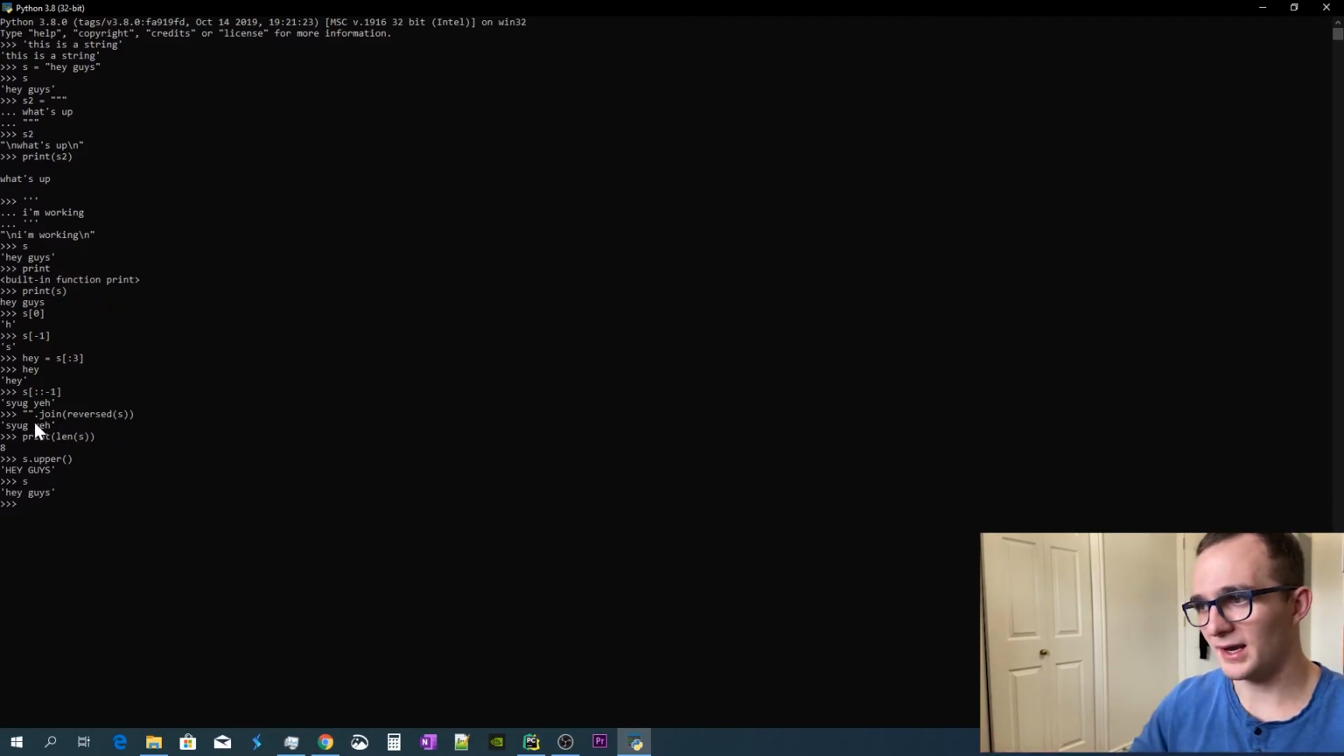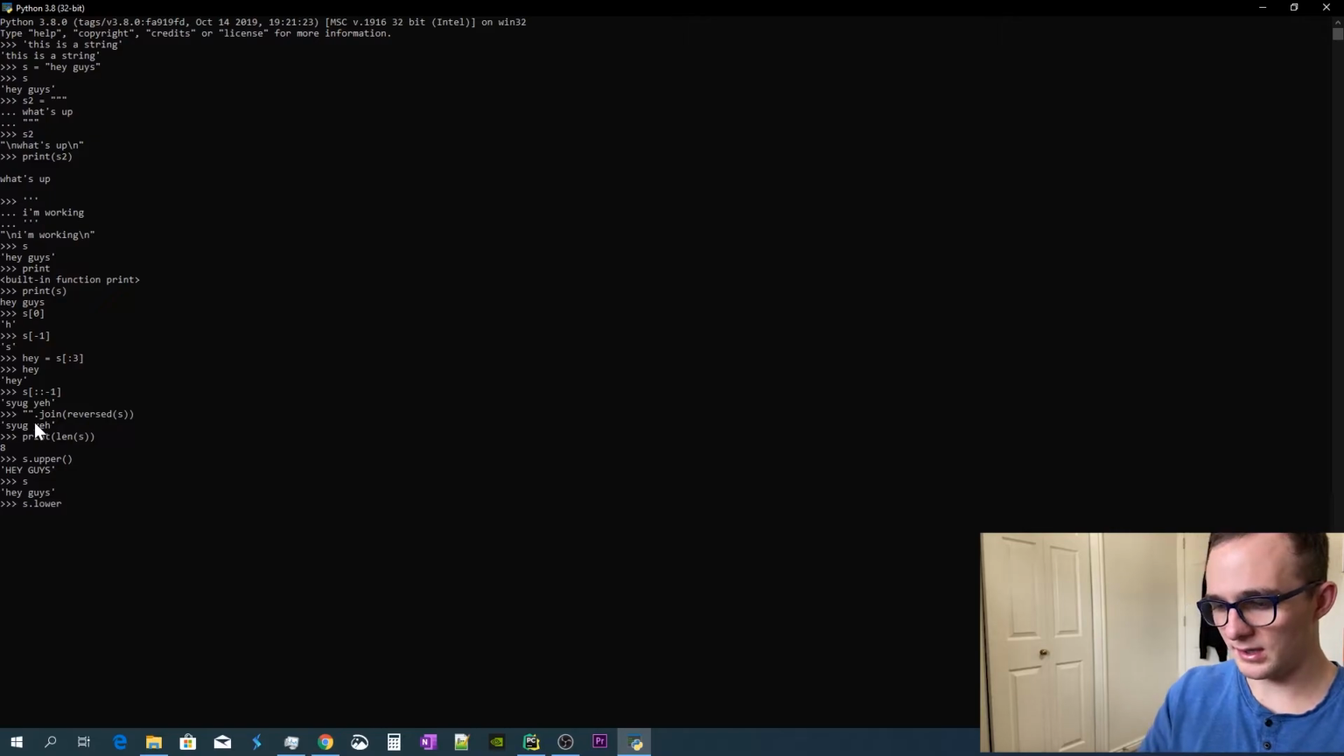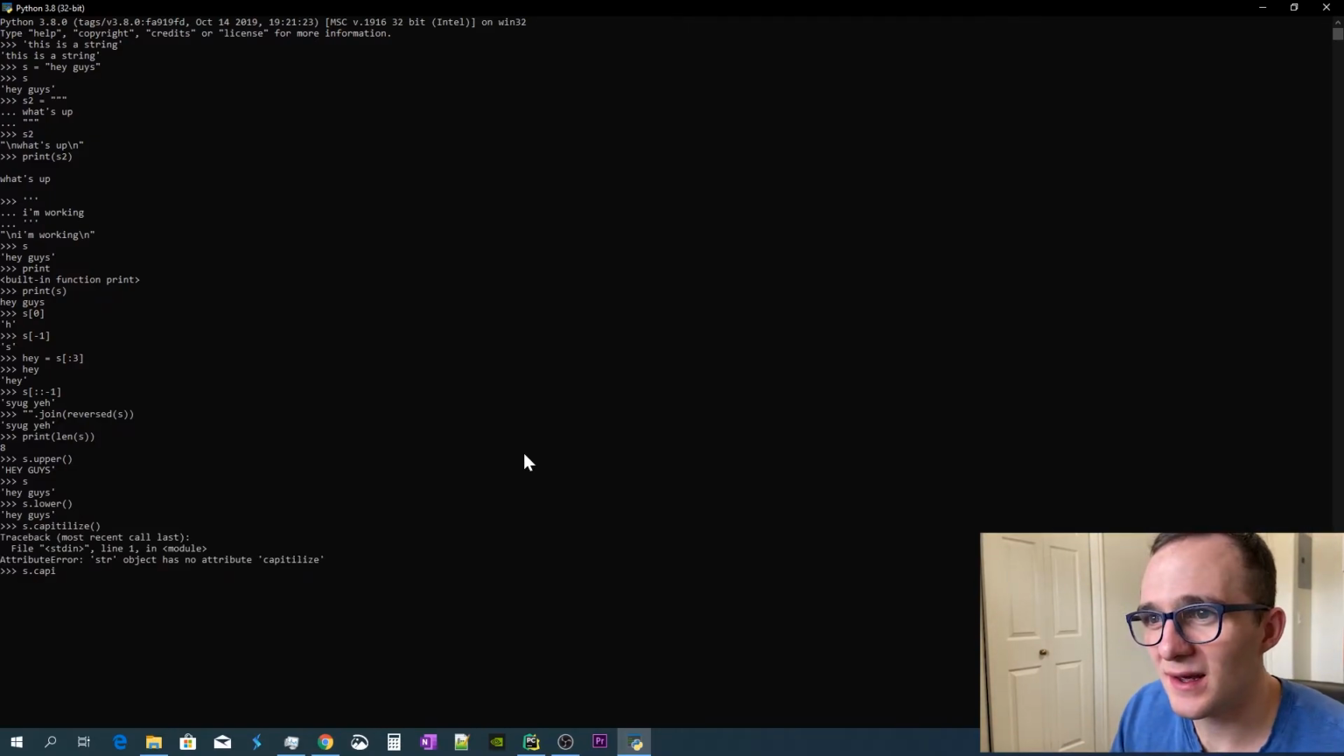Since we didn't bind that to the variable, it just echoes that out. And if everything were uppercase, you could do s.lower. And even if they're all in lowercase, it's still just going to be all lowercase when you do s.lower. There's also one that's interesting called s.cap.